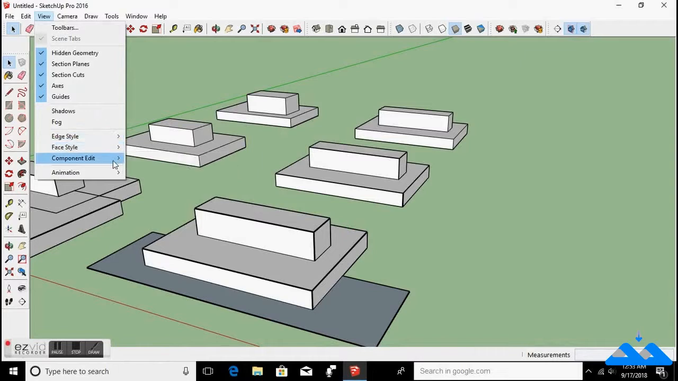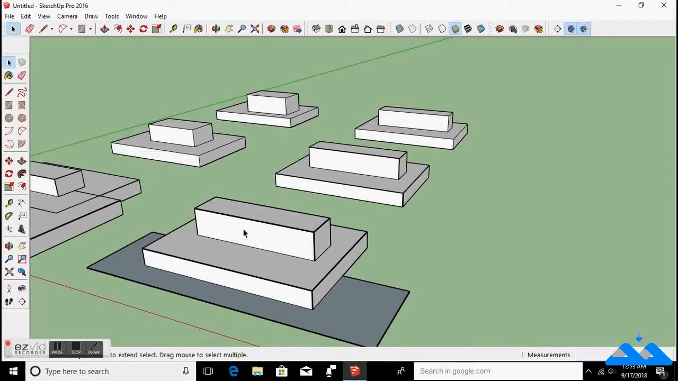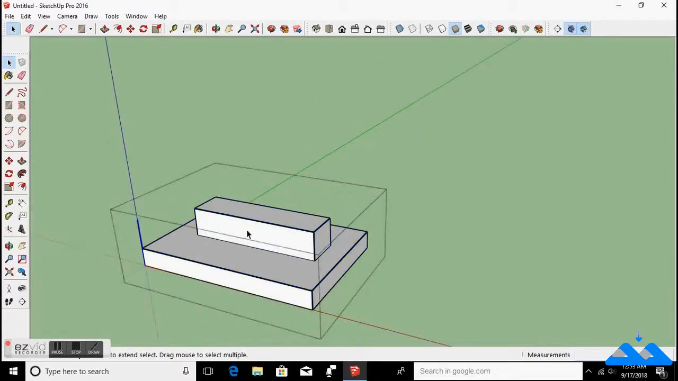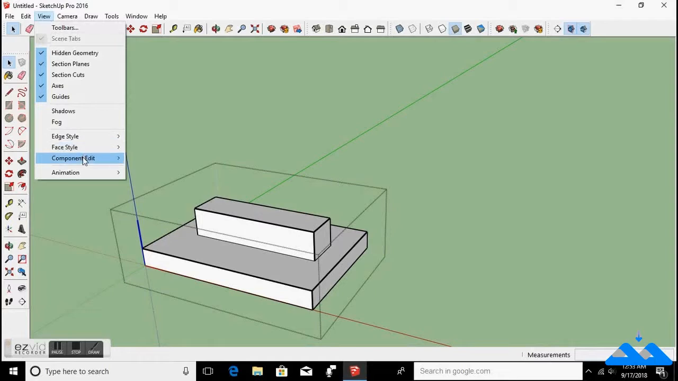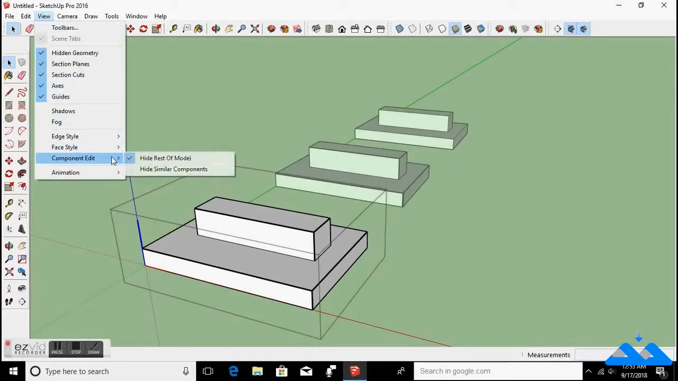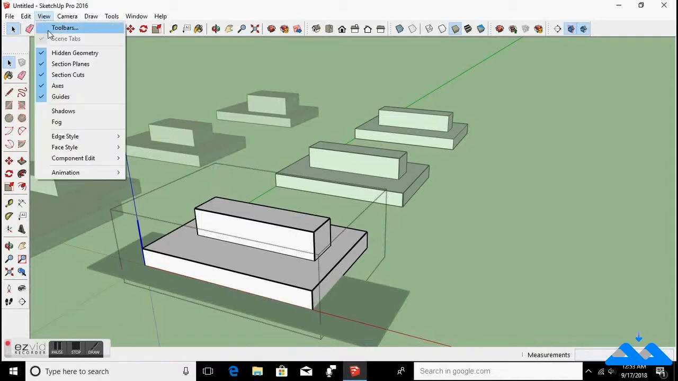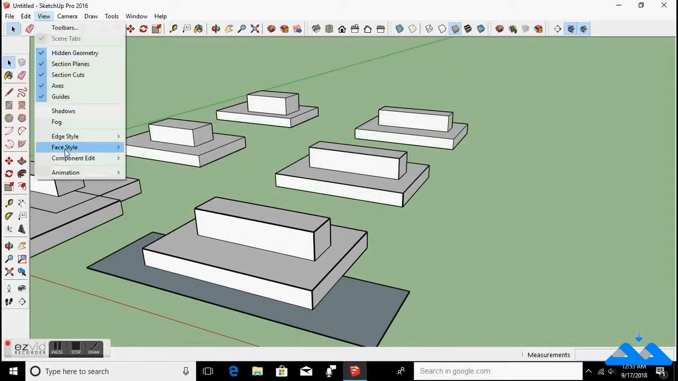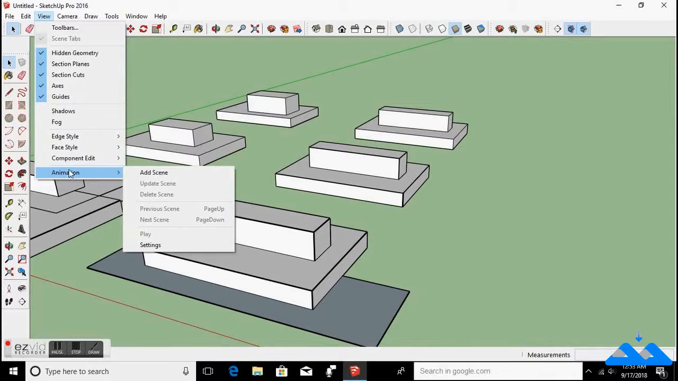Now I will go again to the component edit and click on hide similar components, which means if again I double click on my component, the other components are also not visible to me now, because both of the options are checked. If I uncheck both of them, and if I click on this component also, I will have the visibility of both items.